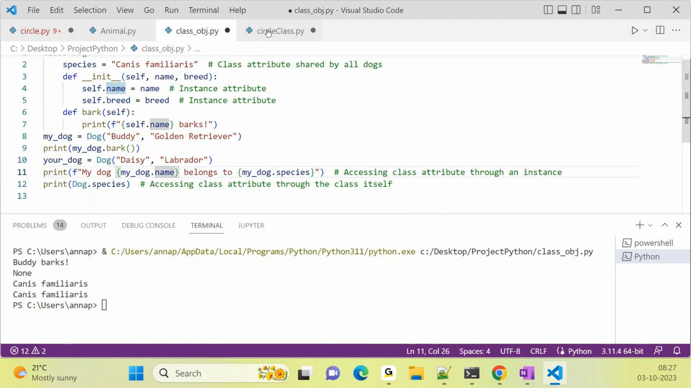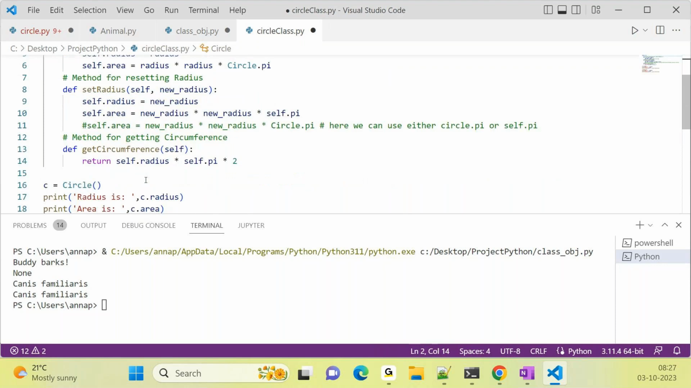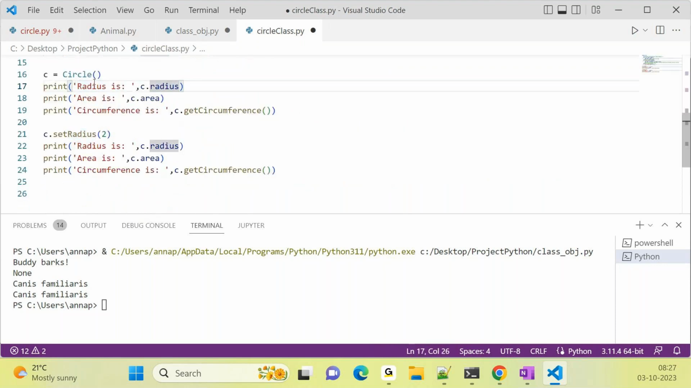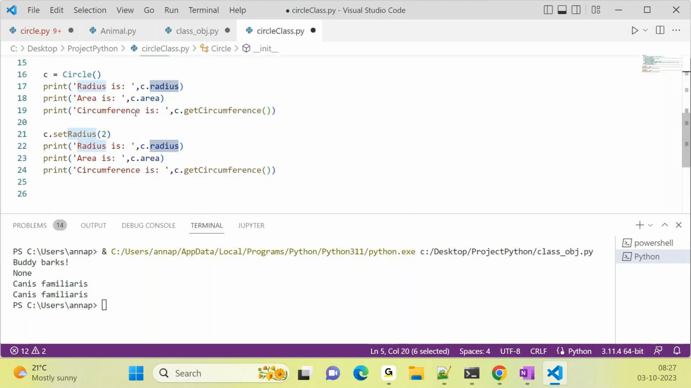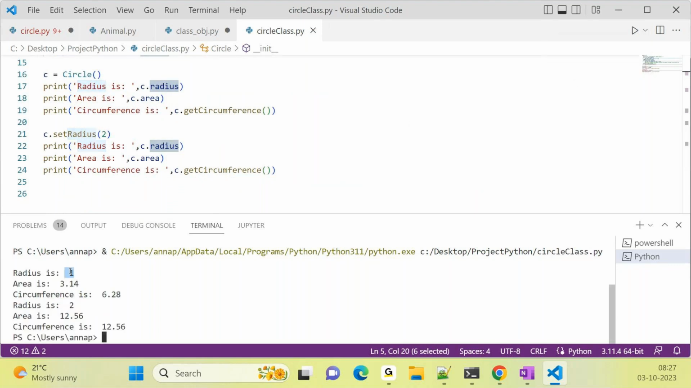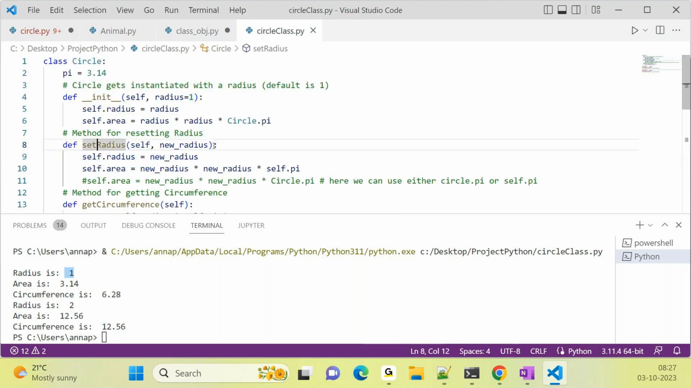In this example, you have seen c dot radius. Here I'm not setting any radius, so since it has a default value, that default value 1 is set into this radius and c dot radius gives 1. But later, let me run this also, I'm setting my own radius. In that case, this method is called and whatever new radius you get as an input is then set into this radius.